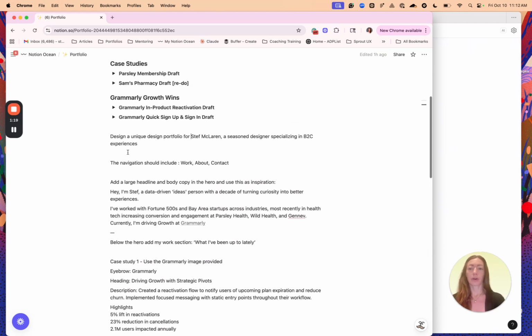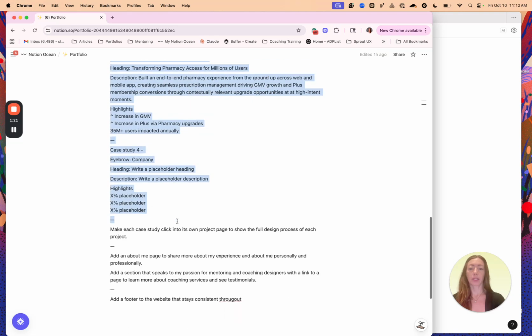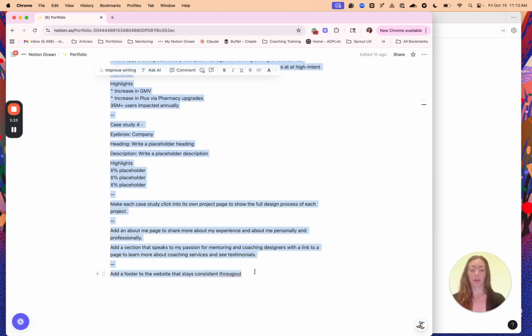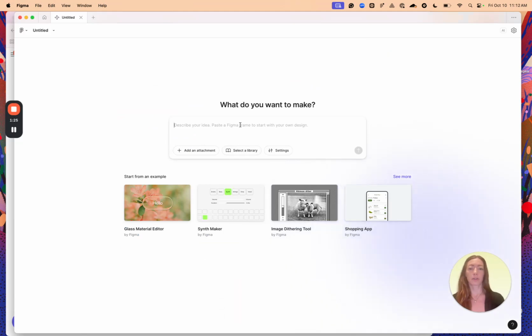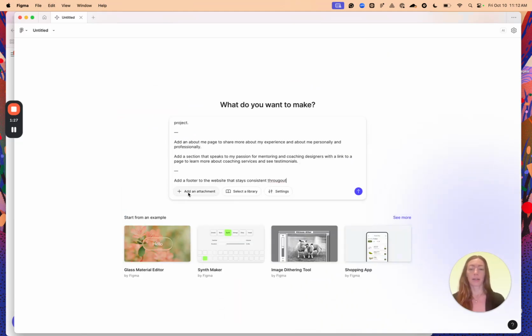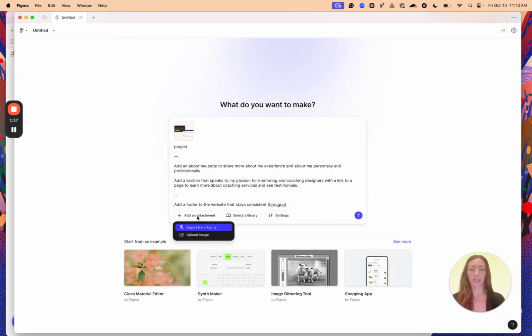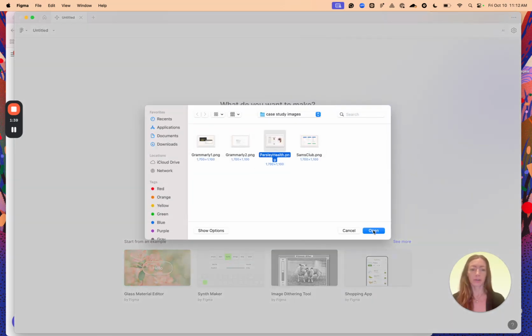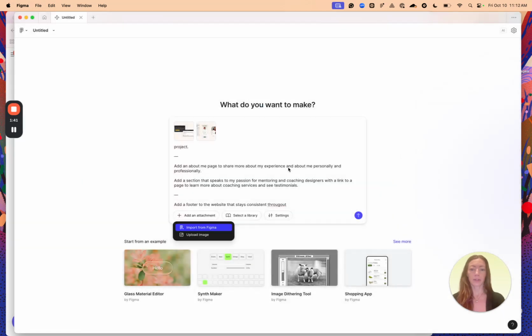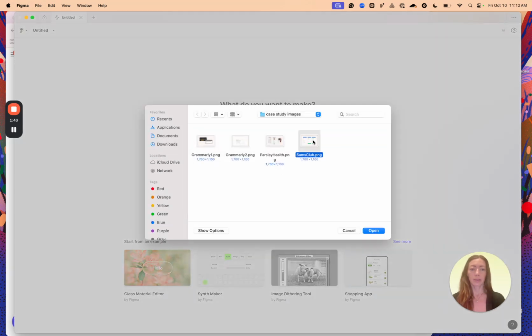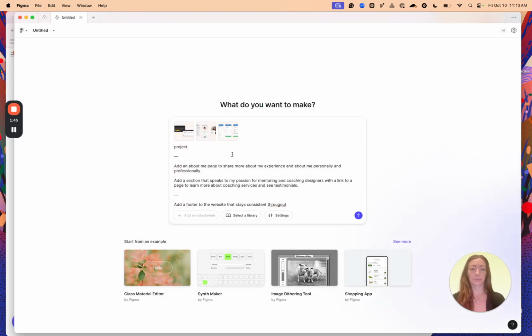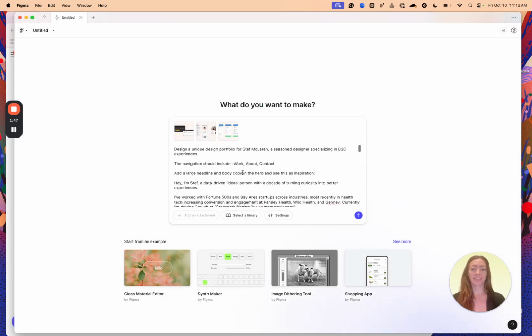So I'm going to go ahead and copy my prompt. I'm going to paste it in, and I'm going to attach a few case study images. I think I have to do one at a time, actually. That's kind of annoying. So here we go. Second one and third one. All right, let's see what happens. Here we go.